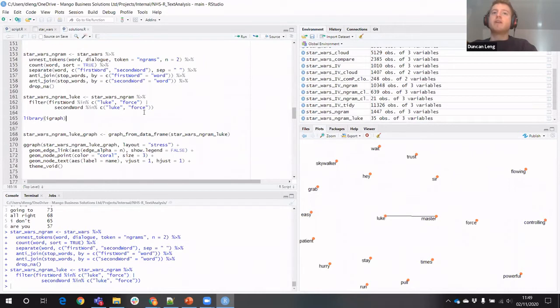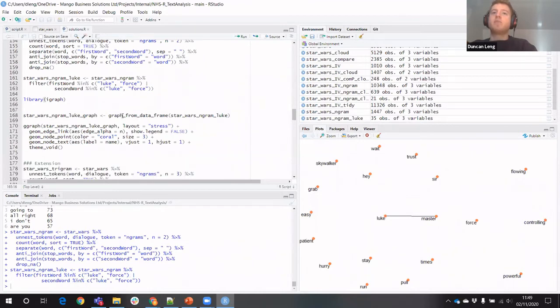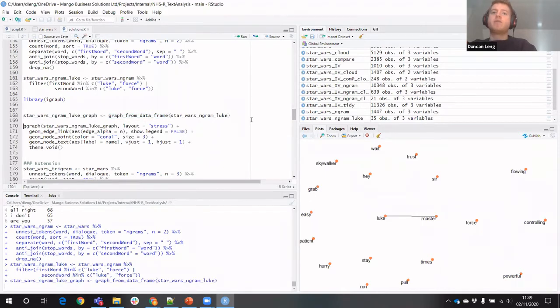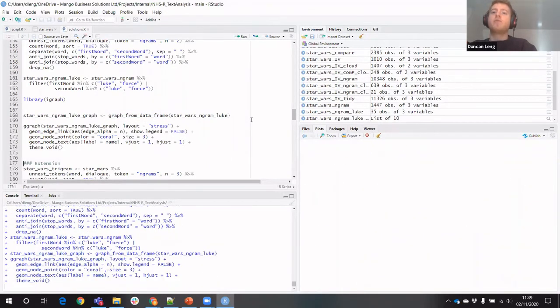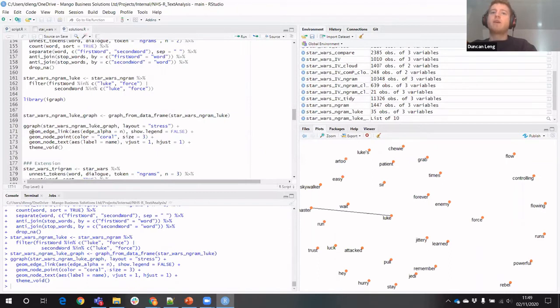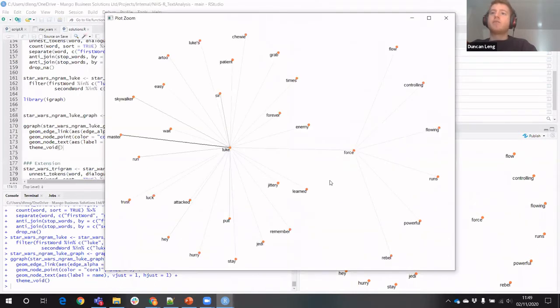Remembering to library in all the packages we need. Then we use this graph from data function on that data. And then very similar to what we just did before, we can then plot this graph using this code here. Let's get this with quite a few more terms on it.